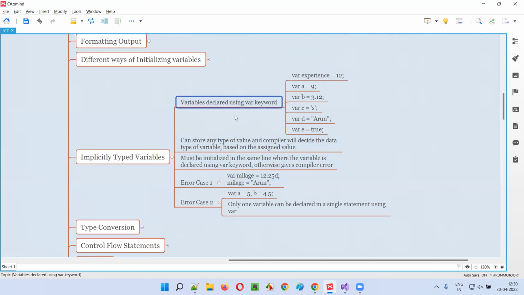Variables declared using the var keyword are known as implicitly typed variables. If you make a variable an implicitly typed variable using the var keyword, then you can store any type of data. You can store integer data, decimal value, character literal, string literal, boolean value, any type of data can be stored into a variable declared using the var keyword. Okay, that is the var keyword.